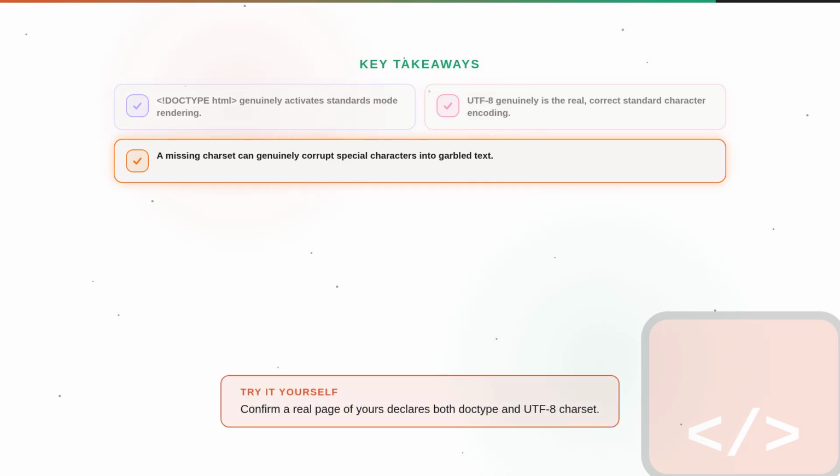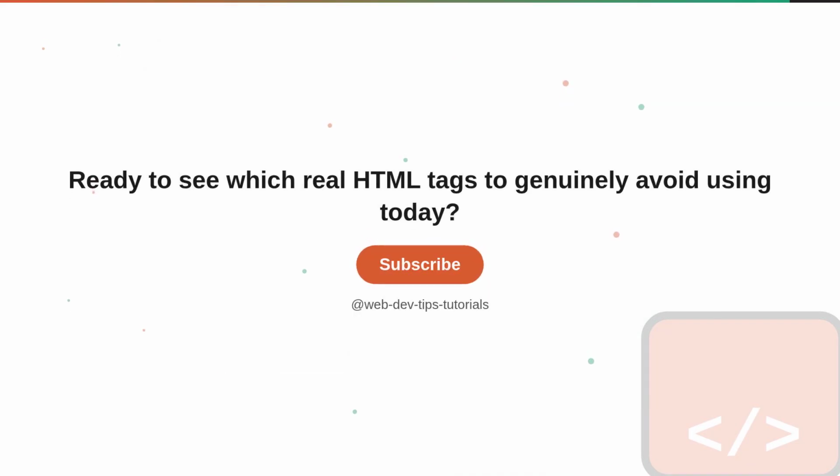Confirm a page of yours declares both doctype and UTF-8 charset. Ready to see which HTML tags to avoid using today?